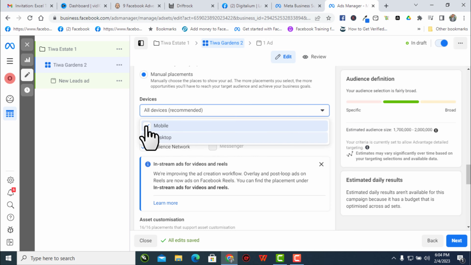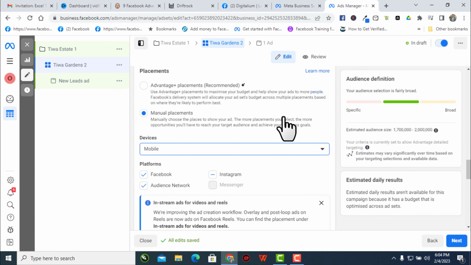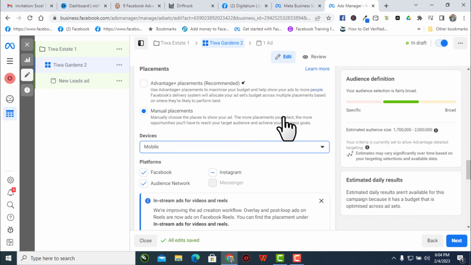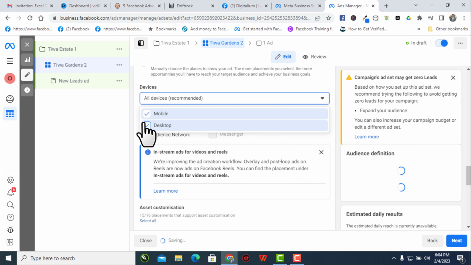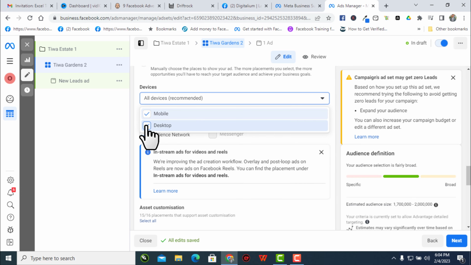You can choose where you want it to show up and the devices you actually want to be able to access your ads. Let's say I don't want anybody on desktop to access my ads, so I'm going to uncheck desktop. Most times I don't like people seeing my ads on desktop, but for the kind of product I'm actually advertising, I'm going to leave desktop. But I still don't like desktop, so I'm going to take it off. Okay, let's leave it. So I'm going to leave that.